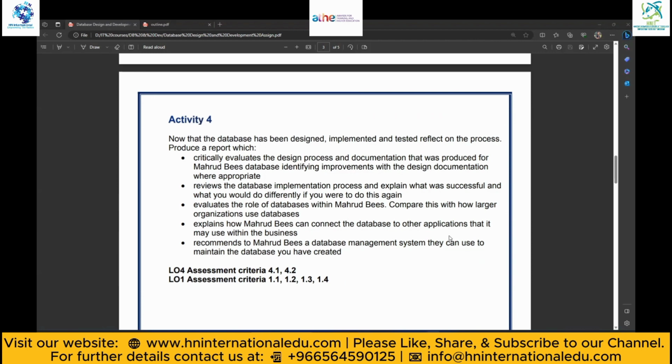Now you are going to produce a report in which you will critically evaluate the design process and documentation that was produced for Maharudbi's database, identifying improvements with the design documentation where appropriate. Review the database implementation process and explain what was successful and what you would do differently if you were to do this again.